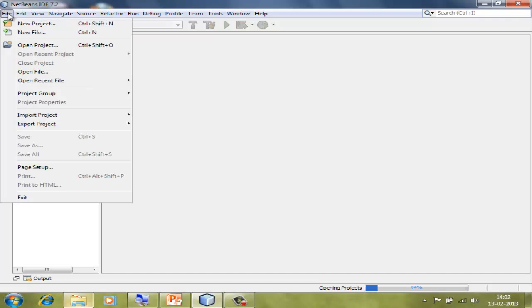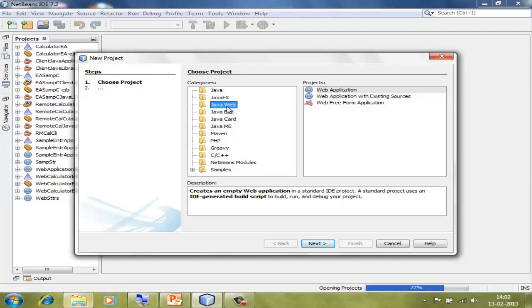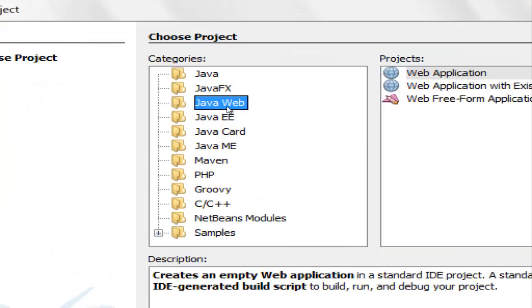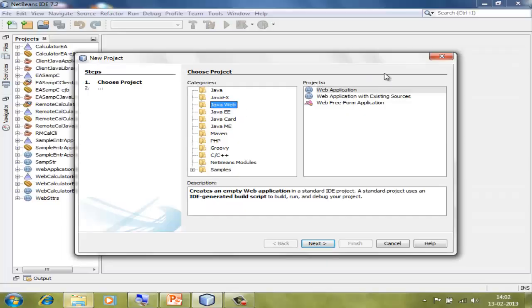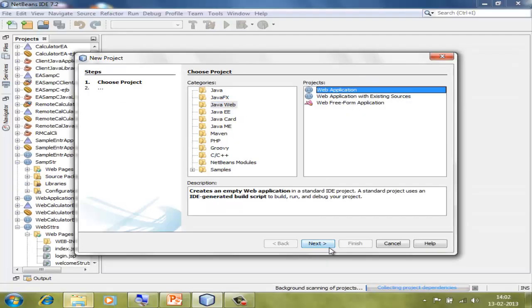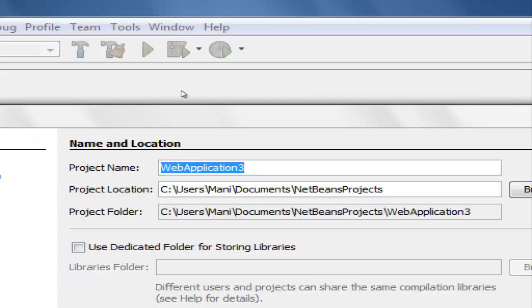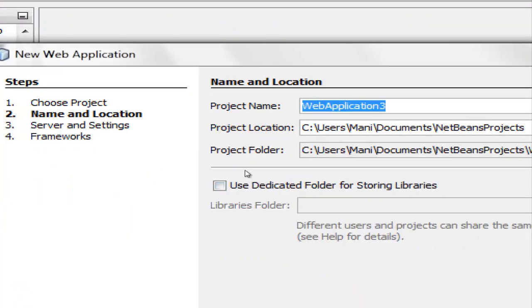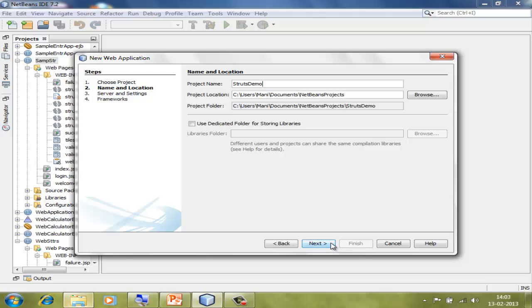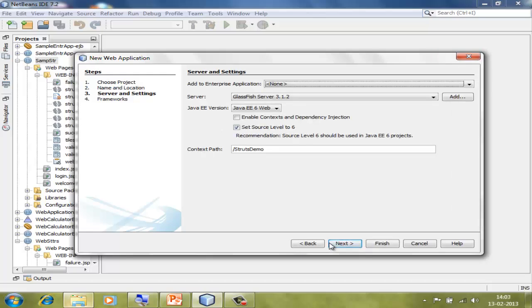So I'll go over to File, New Project, select the Java Web Application, click Next, and let us give it a name as Struts Demo. Let me click Next, and there is nothing that you have to select here.